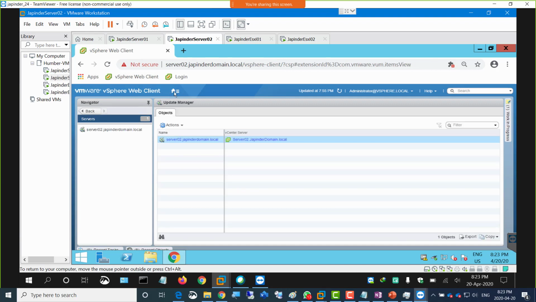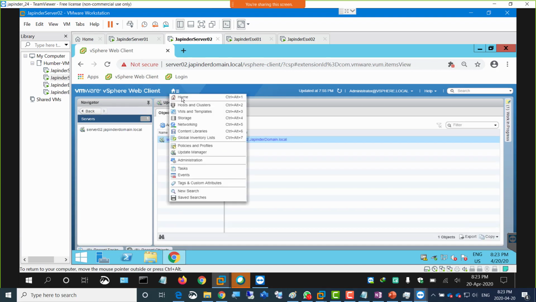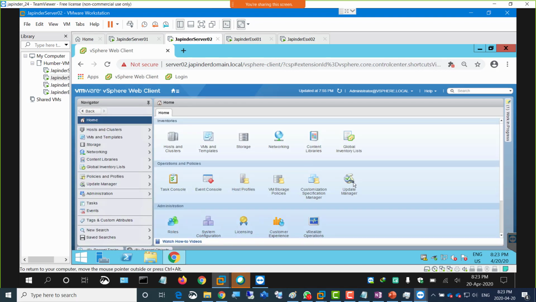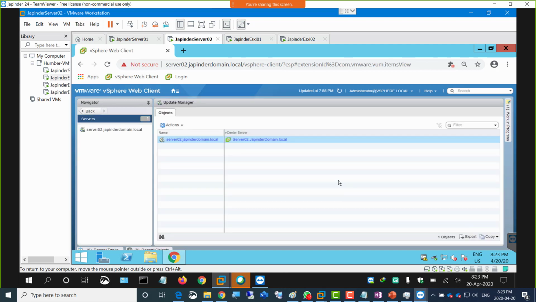So where I went was, if we are logged in and we go to the home button here, the update manager is showing here, right? So this update manager was not there before the installation. Now it is there. Second thing is, I'm going to click that update manager now and go inside that update manager.